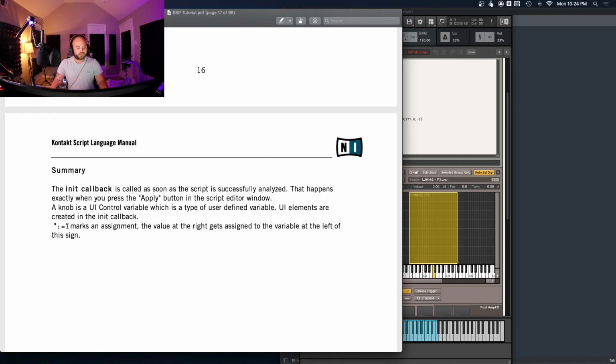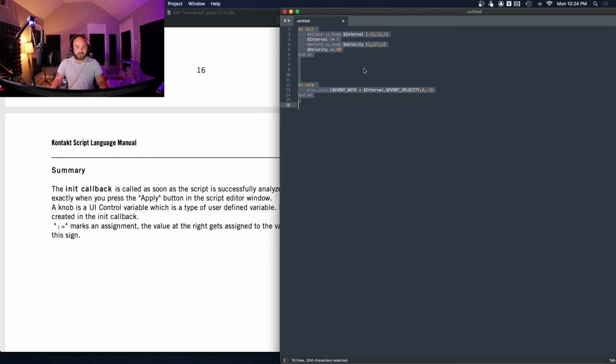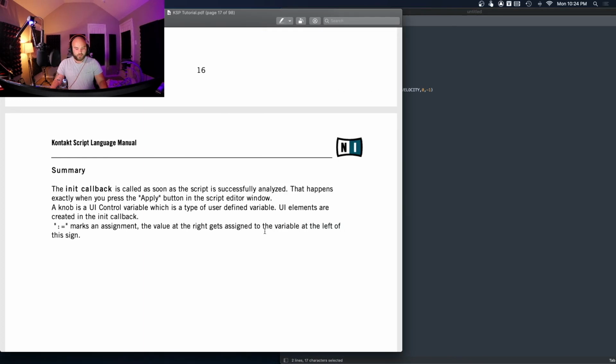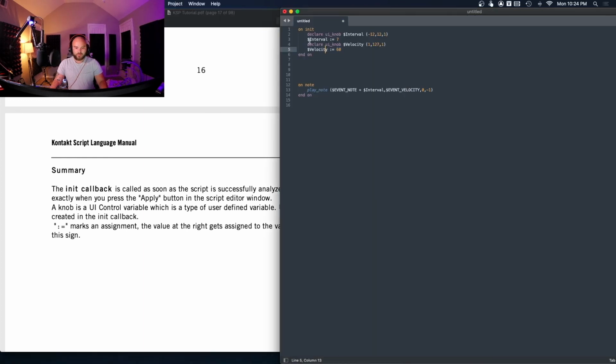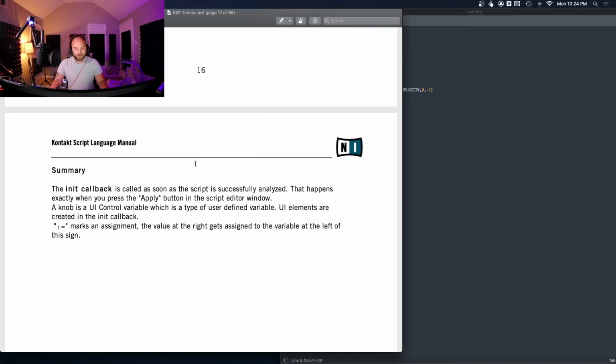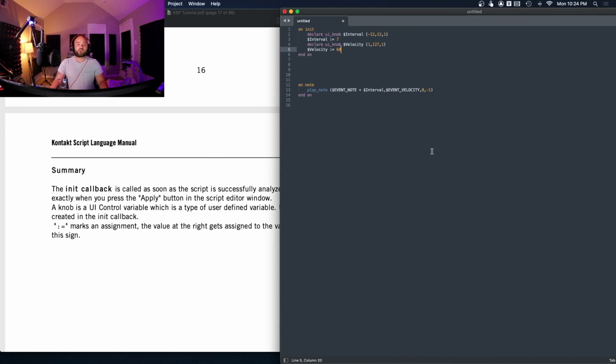The colon equals signs together marks an assignment. The value at the right gets assigned to the variable at the left of this sign. So again, if we're looking at this, we've got our variable on the left, which we have two of them. We have our variable of interval and the one named velocity, and they're assigned to two different integer values there. So really important stuff.